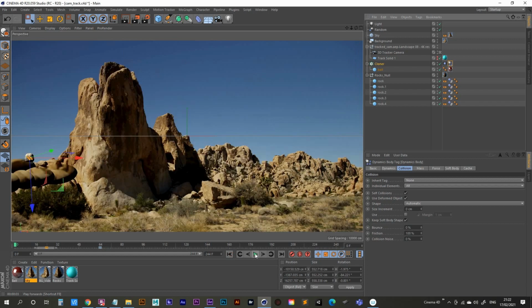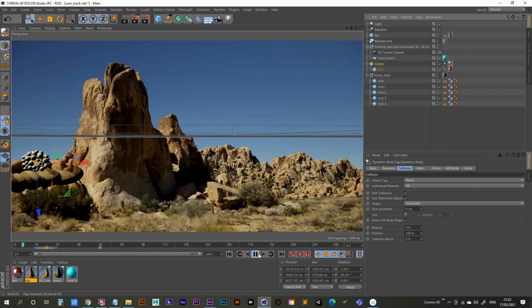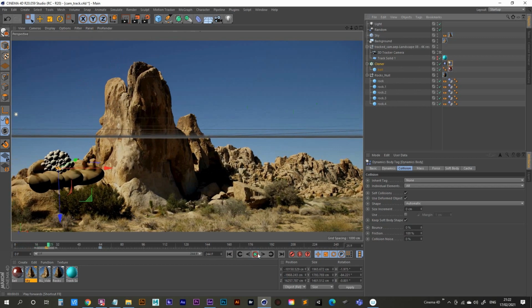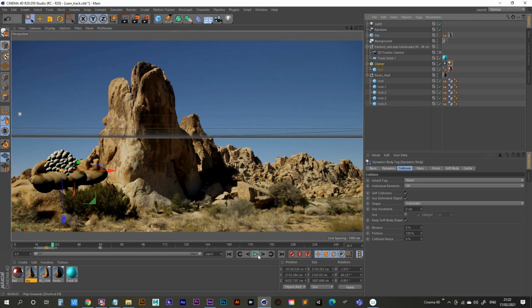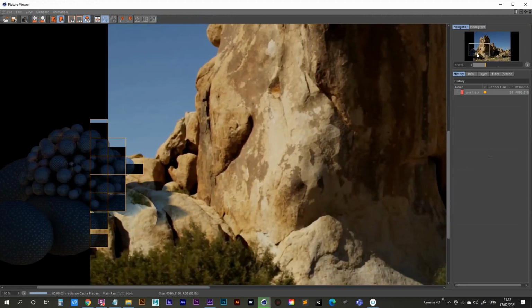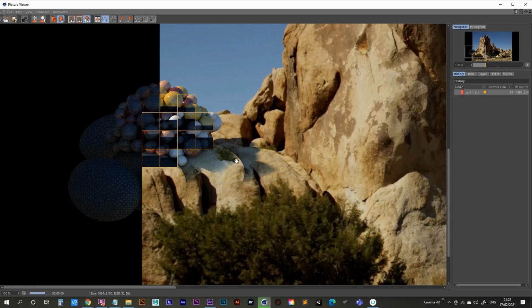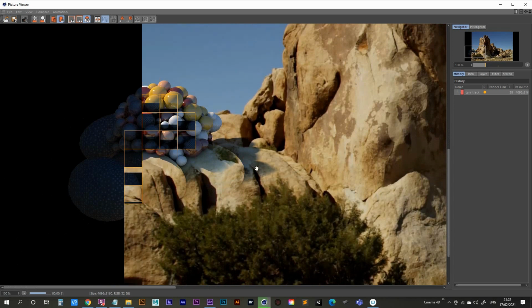So let's just go back to frame 0, and then we can say, okay, I want to do a test render at frame 28. So I'm just going to do a render to picture viewer. And we can wait and see what this is looking like.